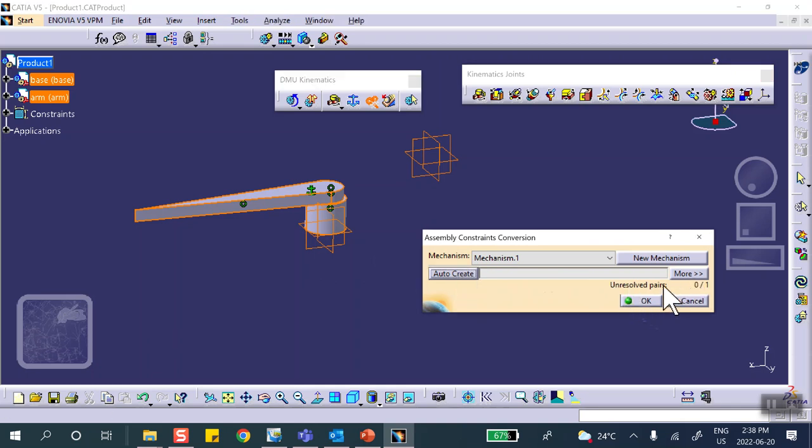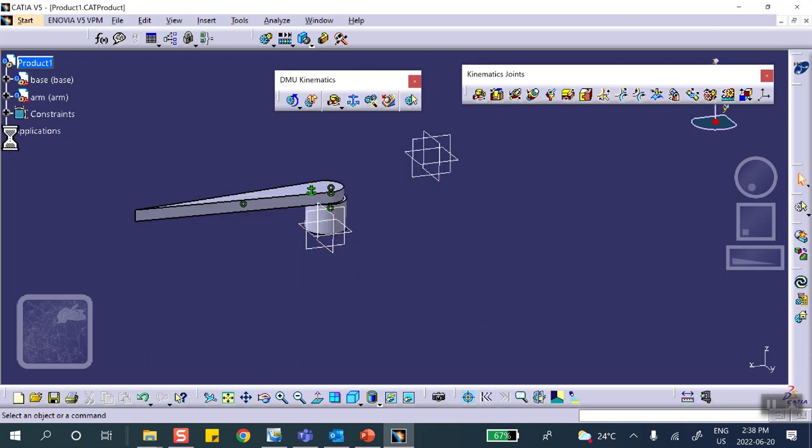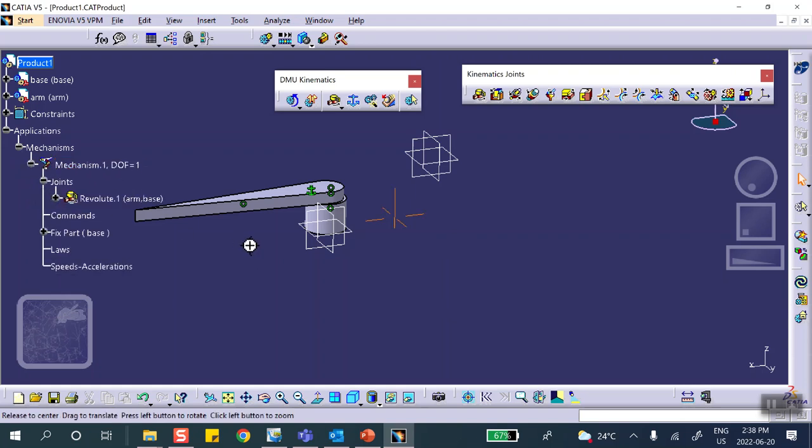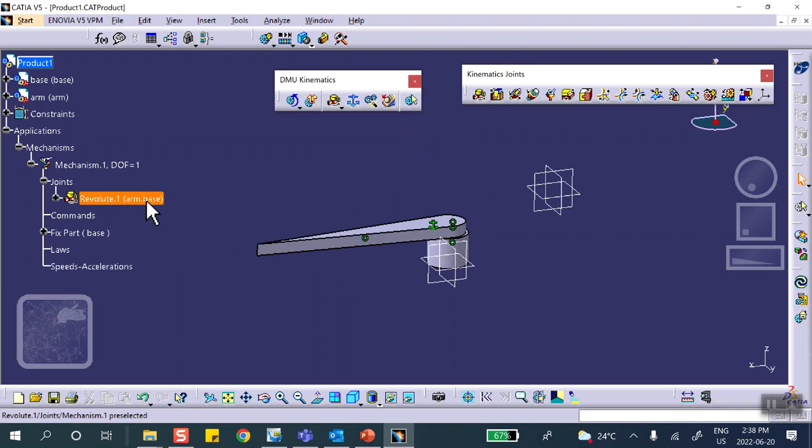It says unresolved pairs, 0 out of 1. And then you go here, notice that the mechanism has been created. The name of it is mechanism number 1. The degree of freedom is 1. The joint is created, and it's a revolute joint. I could have done this thing automatically. And towards the end of the video, I will show you how to do this thing automatically.